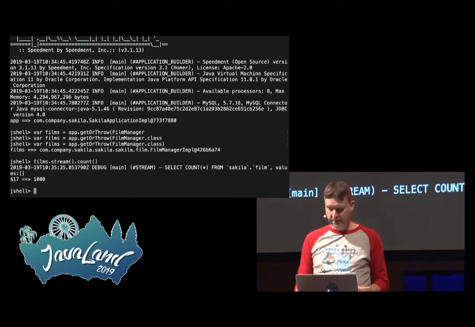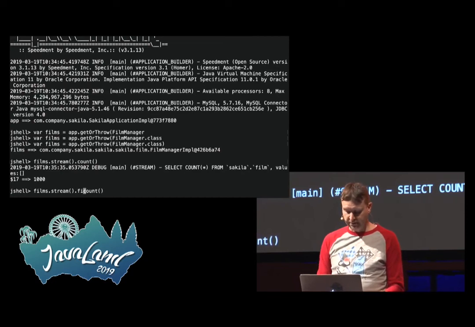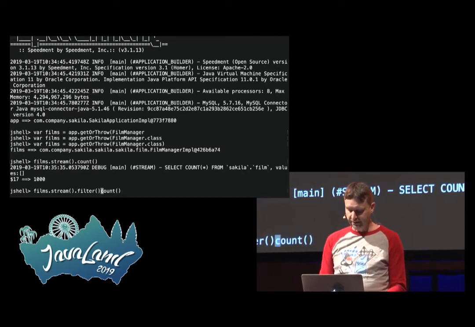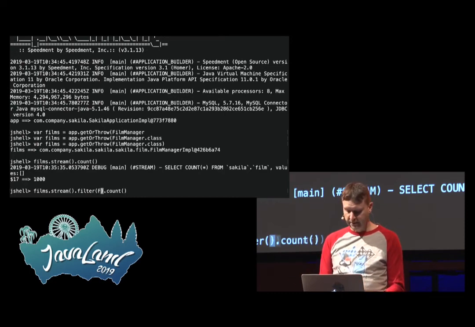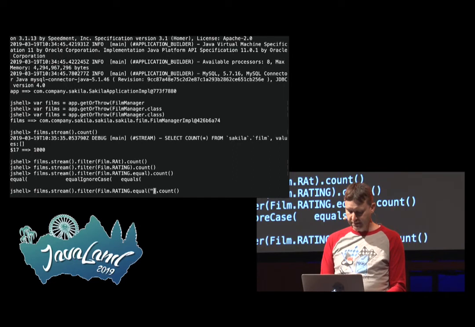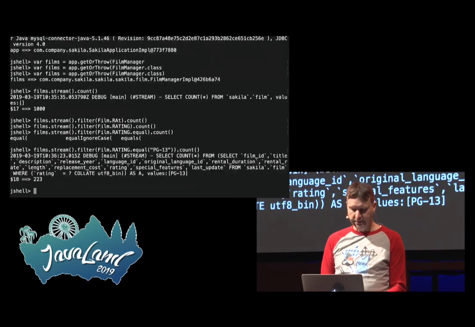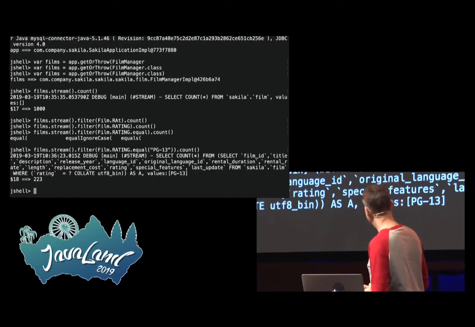So what if I am interested in just the films that were PG-13? I can, of course, introduce a filter here. So you see now how easy it is to work interactively with this kind of thing. Film rating equals PG-13, like that. Cool. So there are 223 films that are rated PG-13.